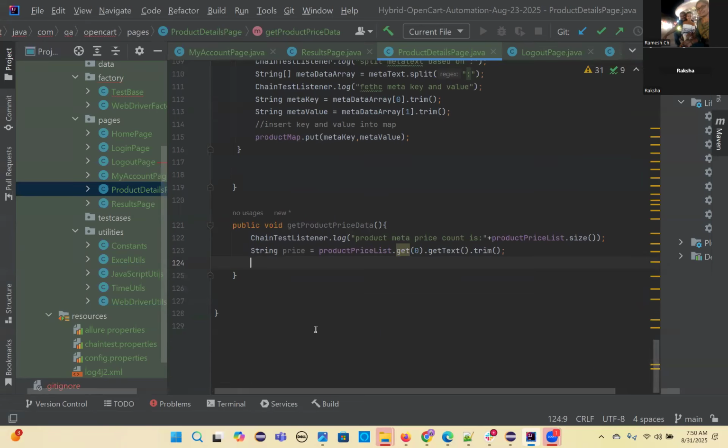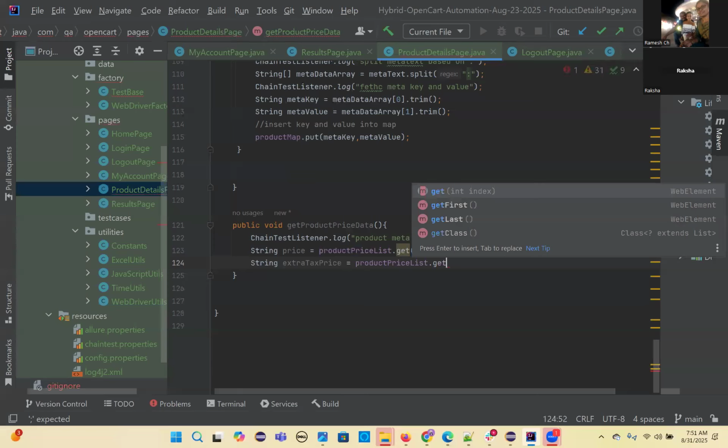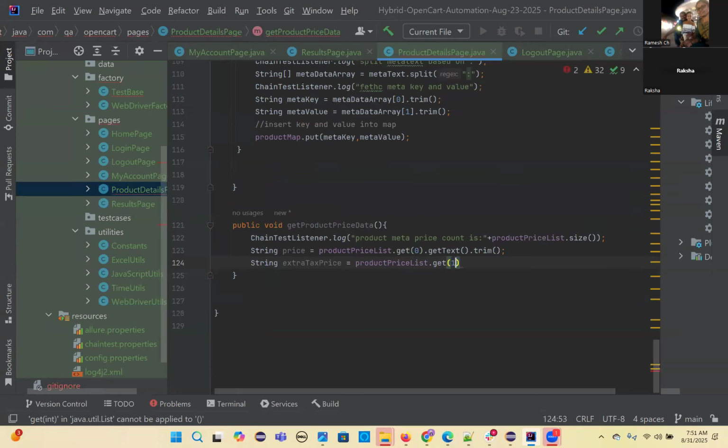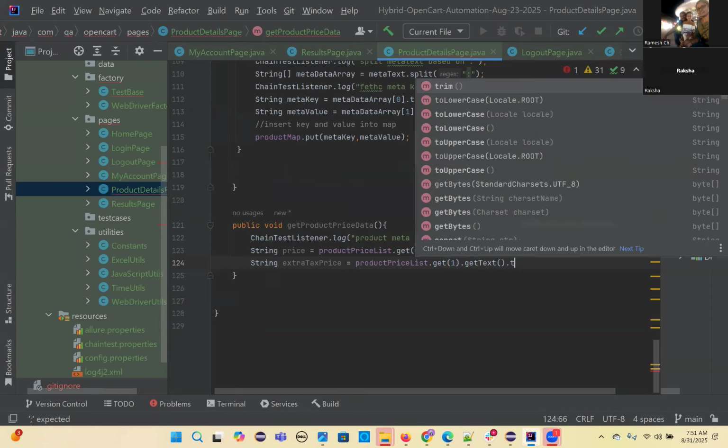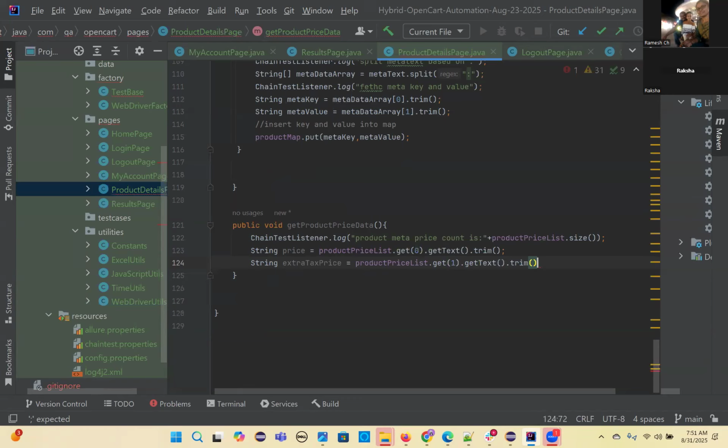So you got the price, then second one extra price, right? That is extra price, extra tax price, that one. So equal to product price list dot get of 1 dot get text, that also we are getting dot trim method. Any spaces are there, spaces will be cleared off.